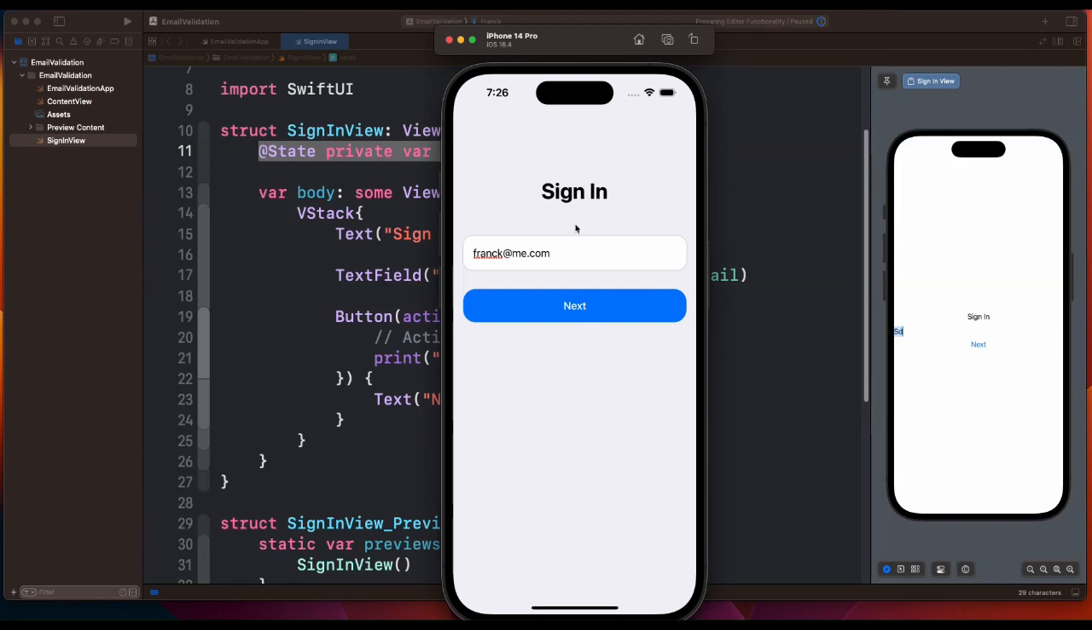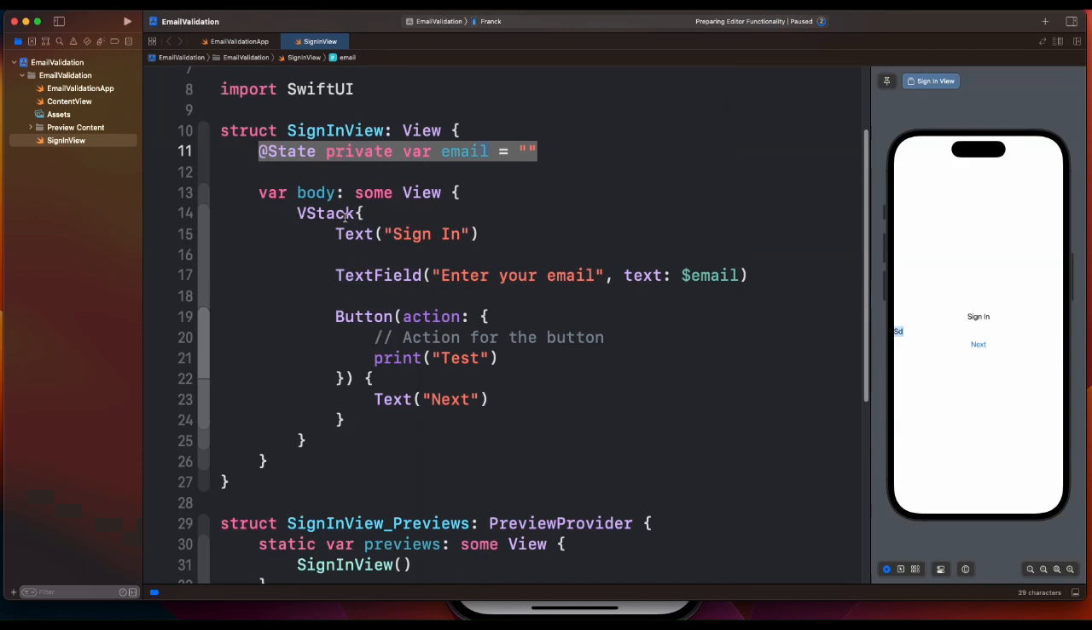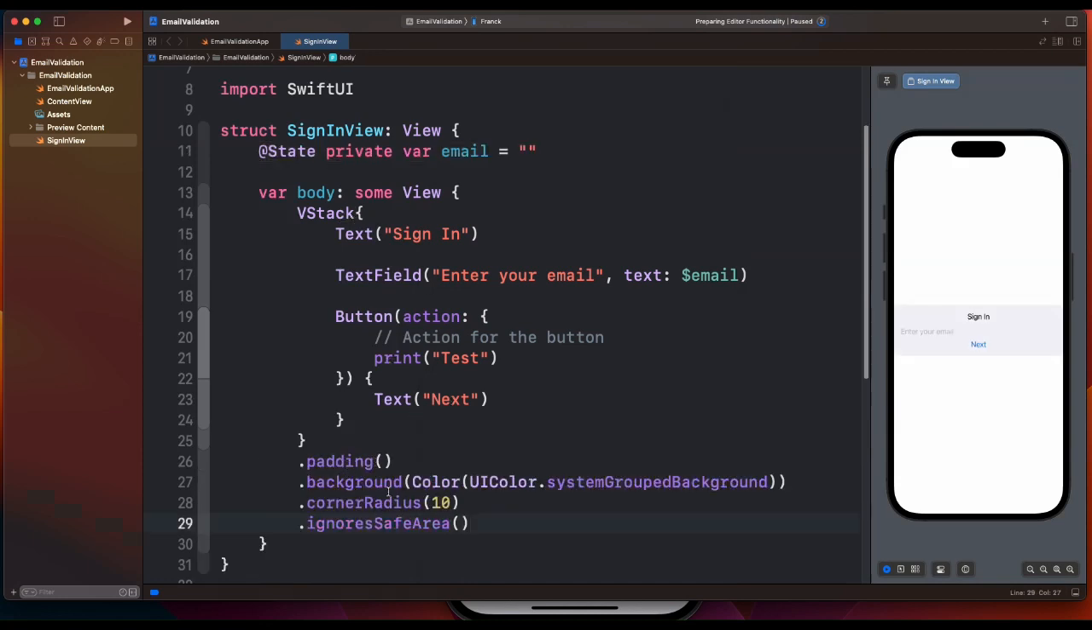So we want to change the background color of our view. In order to do that, we want to act on this VStack. Let's add this padding, a background color, a corner radius, and also the ignoresSafeArea. But you can see that it doesn't take the whole screen. For that to take the full screen, what we can do is simply add Spacer.